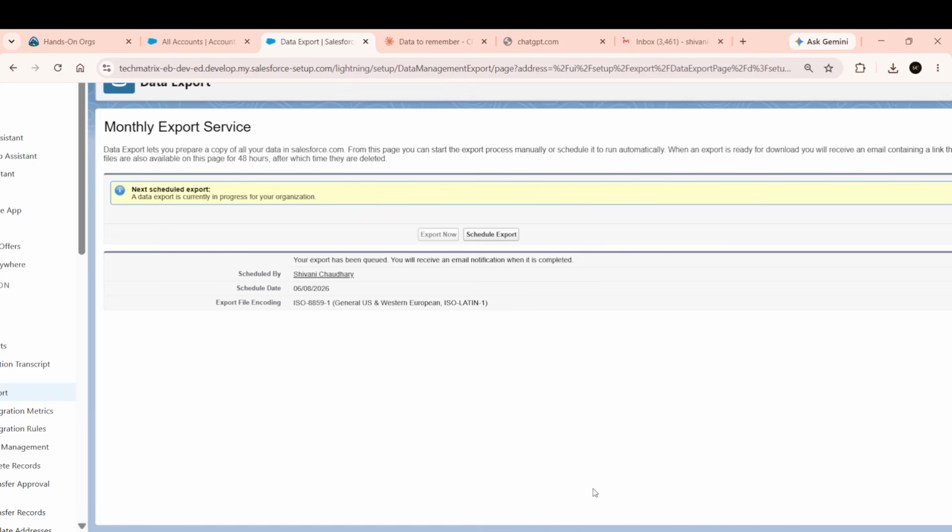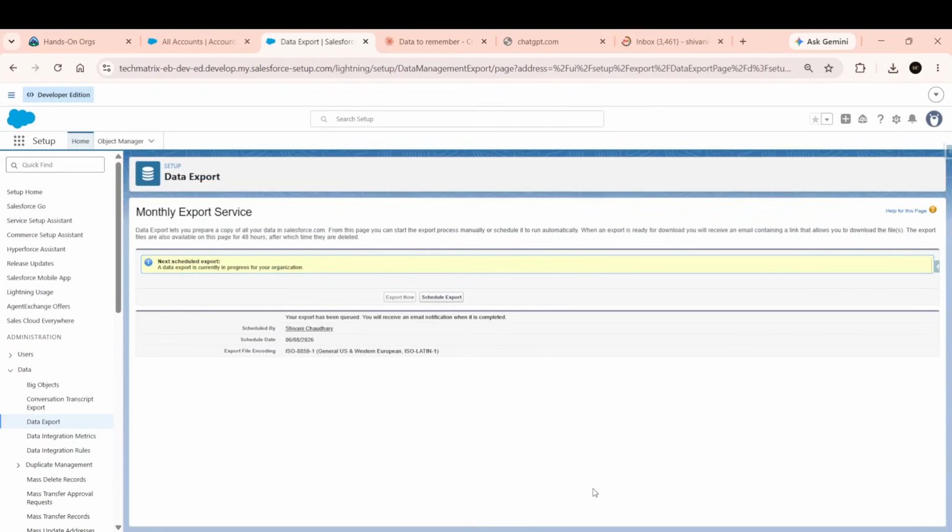So this is the process how you can import data and how you can export data in Salesforce. Hope you guys have understood the use of data import and export in Salesforce and how you can import data and export data in Salesforce. This is for today's session. Thank you guys and hope you guys have understood the process how to import and export data.